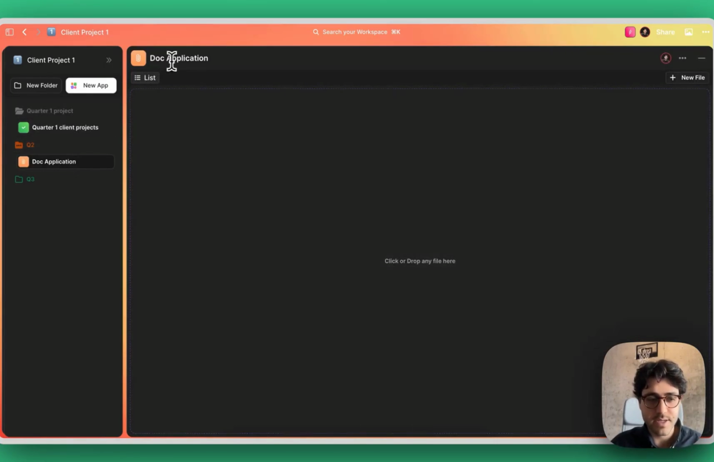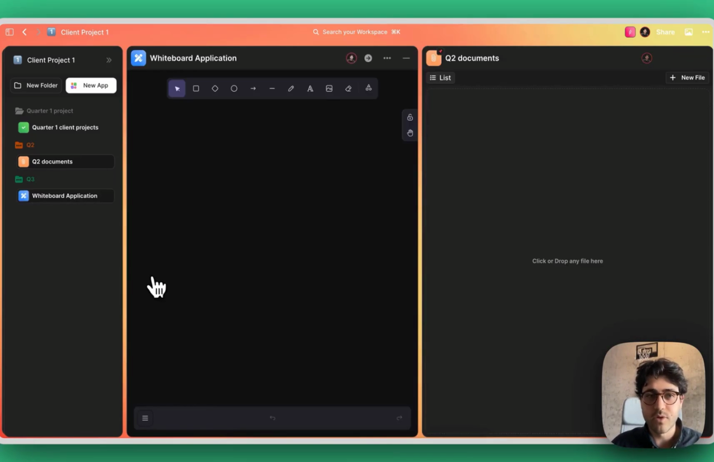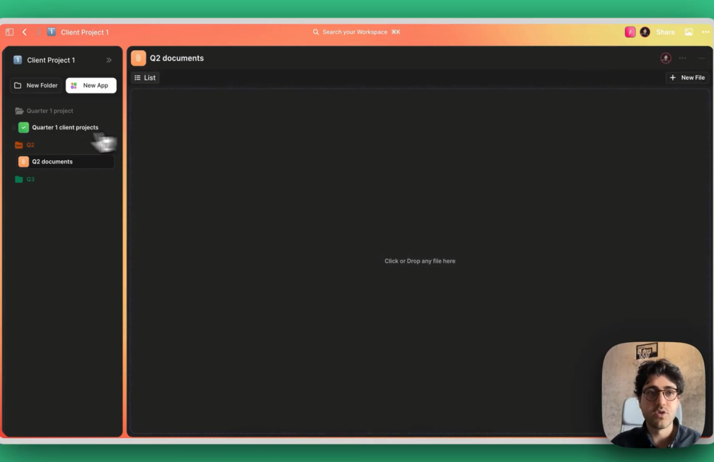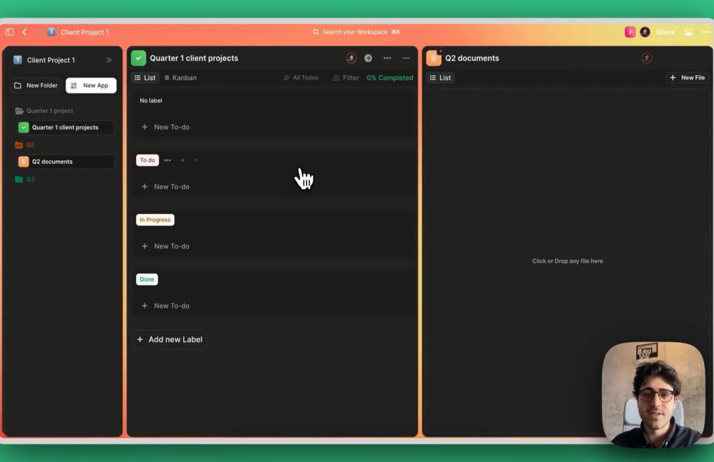It's important for us to organize quarter 2 documents, and maybe quarter 3 information requires a whiteboard app because we are just doing a big brainstorming. As I click on 2 apps at the same time, you'll see that they'll open in split view. This is an important function so that you can keep your files on one side and your tasks on the other side, so it really helps you manage your liftOS space better.